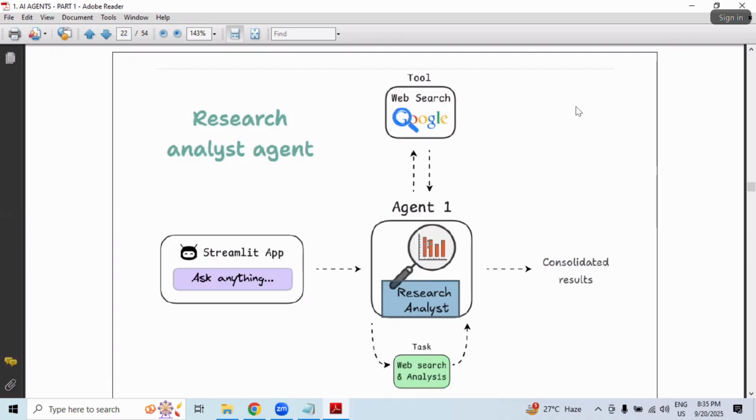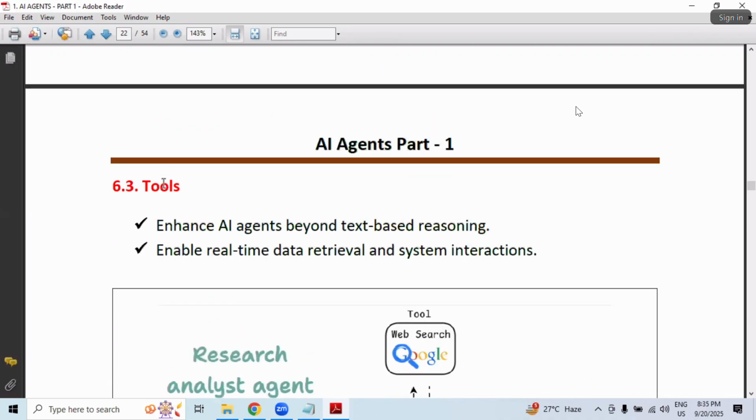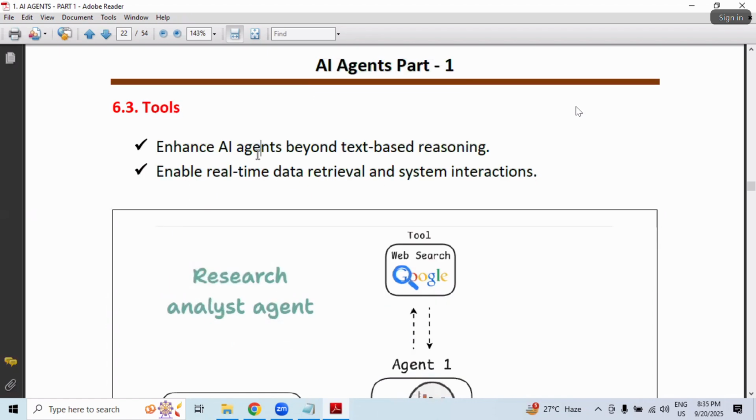The point is sometimes we need to connect to external resources to get information. Here tools are helpful for us. Tools enhance AI agents beyond text-based reasoning. If you are not giving external tool access, knowledge is limited. But if you give access, you can connect with external resources. There is no limit, sky is the limit. Tools enable real-time data retrieval and system interactions.